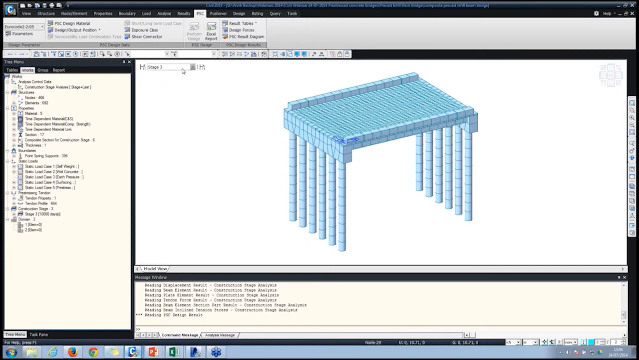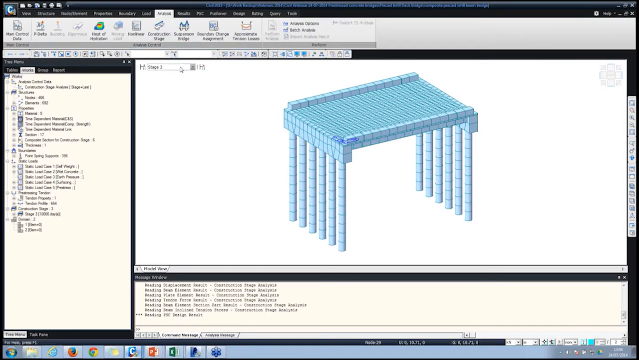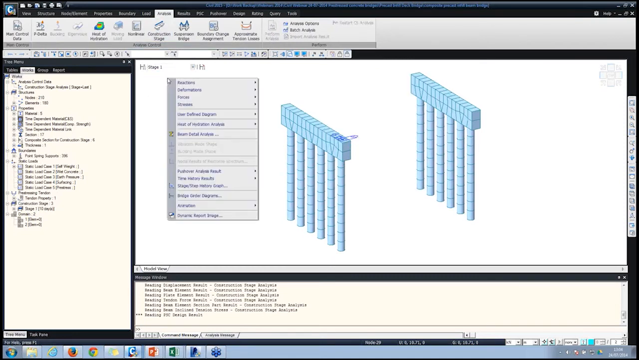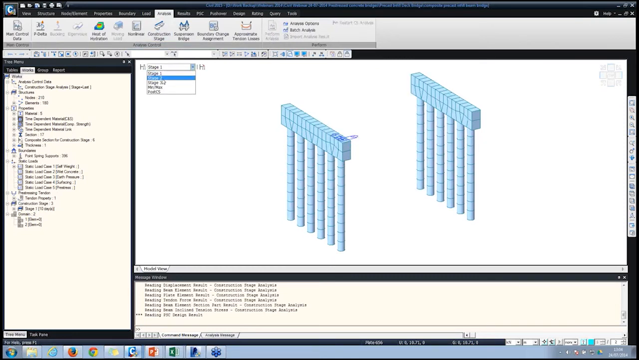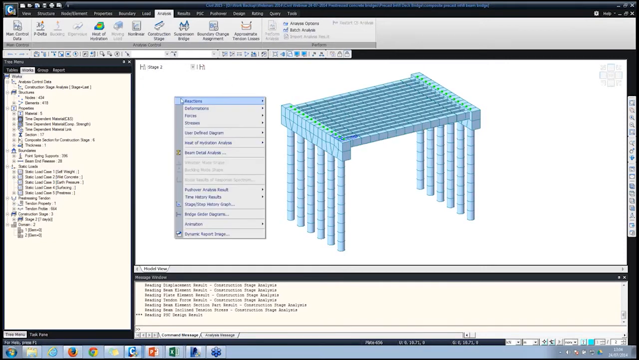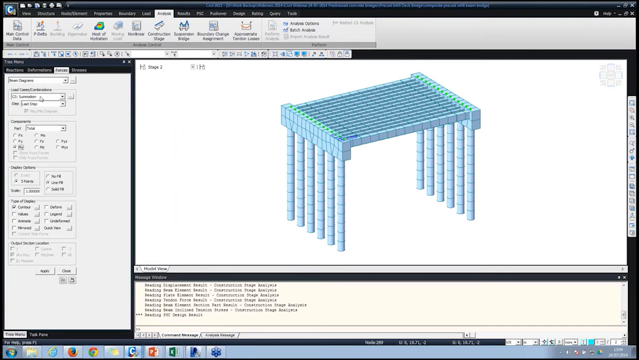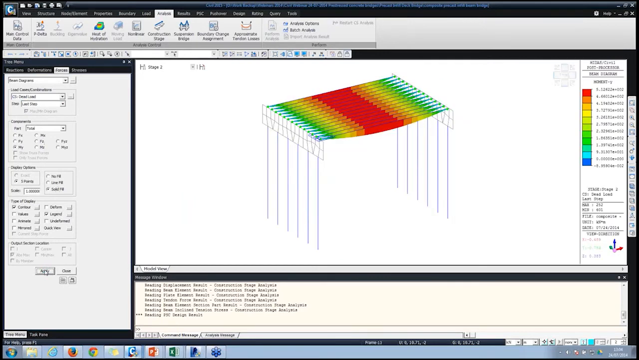Okay, now let's look at the results. This model is already analyzed, and we'll quickly look at the results for construction stages. So stage 1, let's look at stage 2 onwards, because that's when the precast beams are activated. Beam diagrams. Okay, so let's see dead load. Apply. Because it's simply supported, we have got bending moment, no hogging moments, only sagging moments.